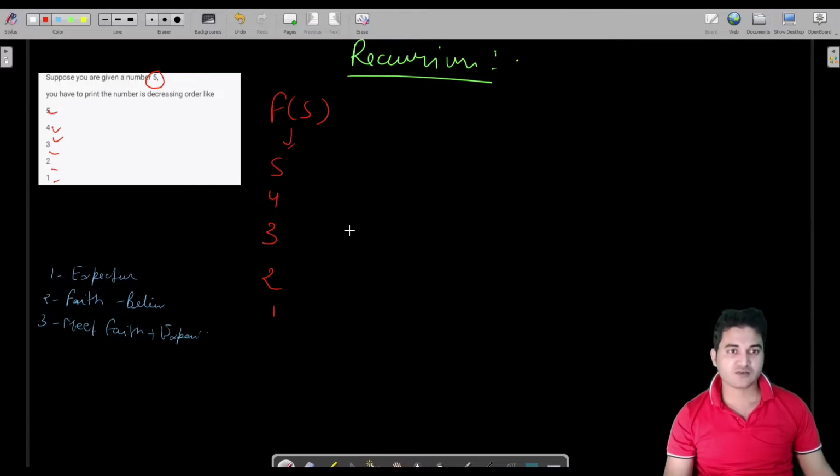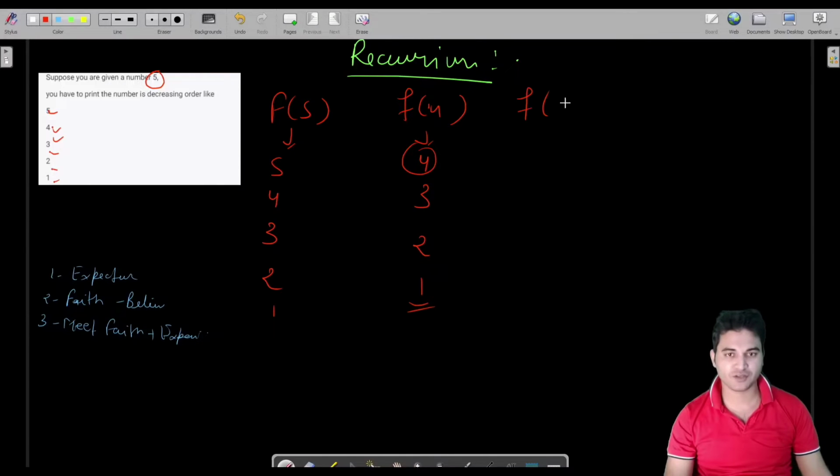Suppose if this was not the problem, if you have been provided input as 4, then what you have to do? You have to do 4, 3, 2, 1. Ideally this should be the output. You've been provided with 4, then your program should write like this: start with number, go till 1. So 4, 3, 2, 1. If you have been provided with 3, then what you have to do? 3, 2, 1. Same goes for 2. If you have been provided with 2, then you have to do 2, 1.